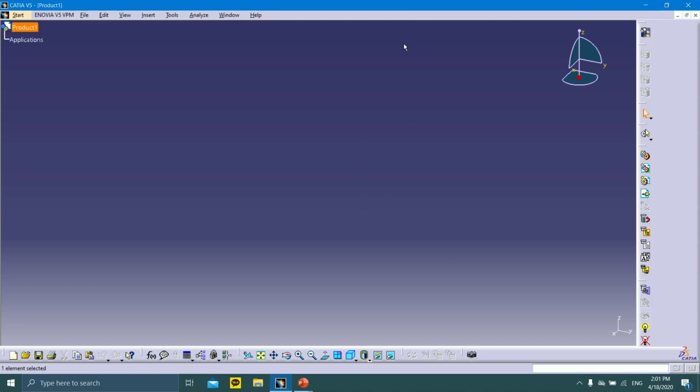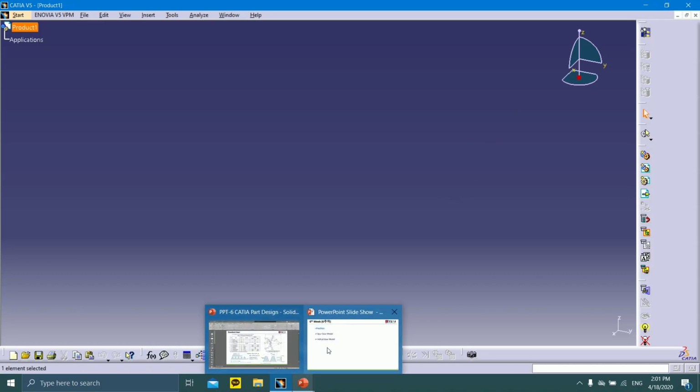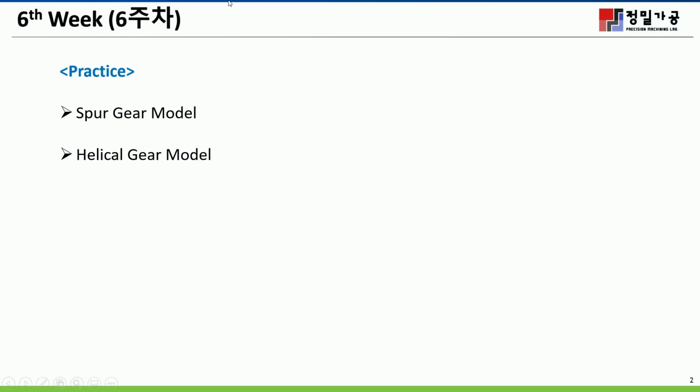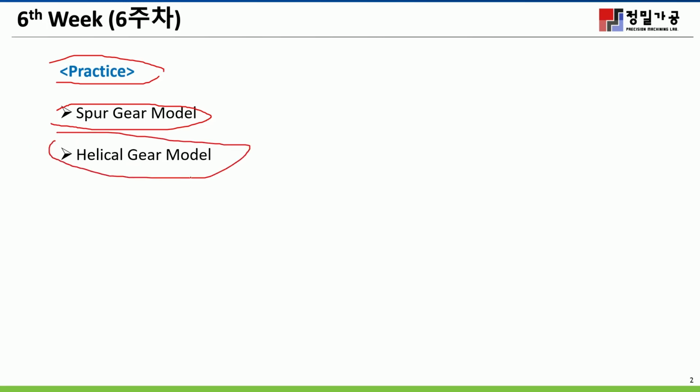Today we are going to draw the gear. It's very important, I think, in mechanical components, especially in a car. When you open your gearbox, maybe there are a lot of gears for transmission. This week we are going to practice drawing two parts, the Spur Gear model first, and second, the Helical Gear model.